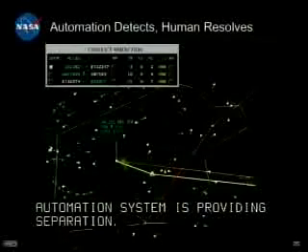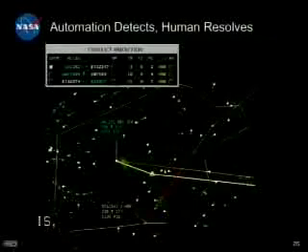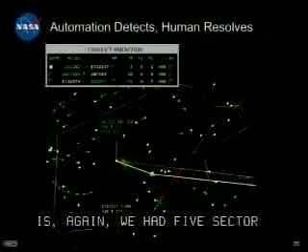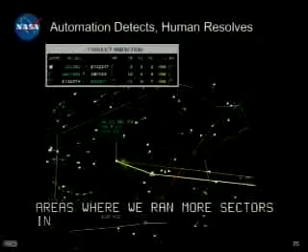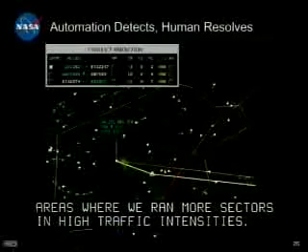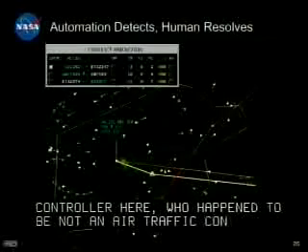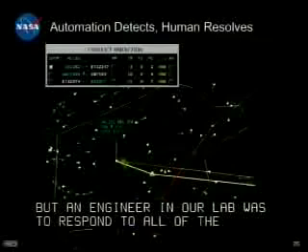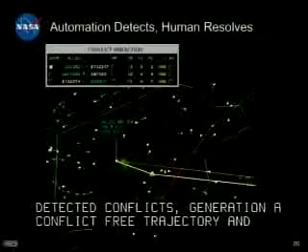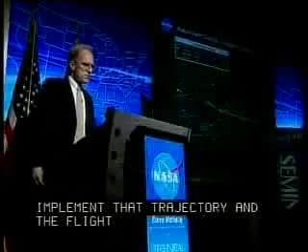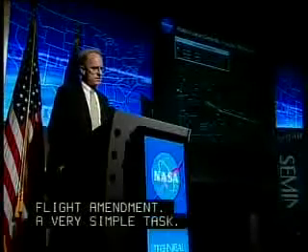Okay, so the way we ran the experiment is, again, we had 5 sectors. We actually ran higher levels where we had more than 5 sectors and higher traffic densities, but I'll just show you this one. We had 5 sectors of airspace and we had a conflict list. The job of the air traffic controller here, which happened to be not a real air traffic controller but an engineer in our lab, was to respond to all the detected conflicts, generate a conflict-free trajectory, and implement that trajectory. Then the flight simulator would fly the trajectory according to the flight plan amendment. A very simple task. So what I'd like to do now is show you some of the results of this analysis. Next slide.